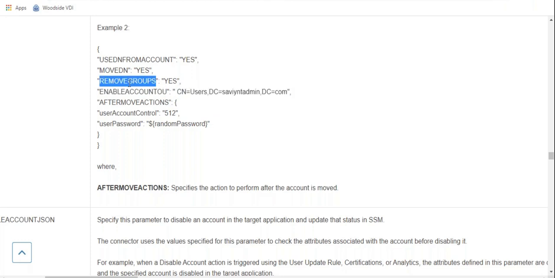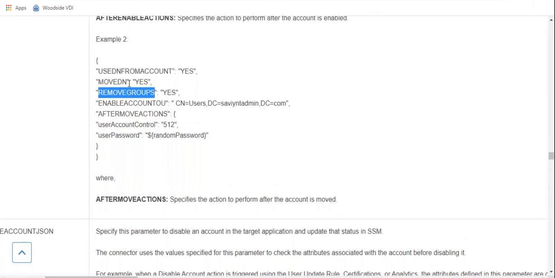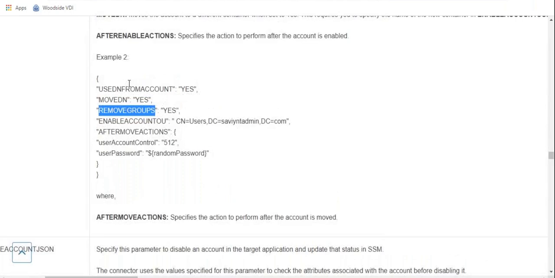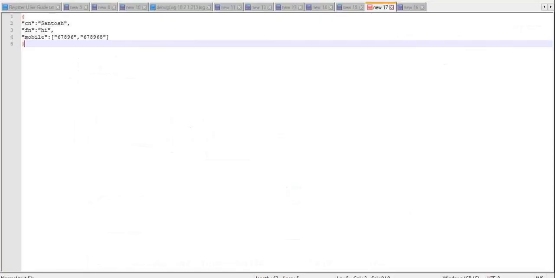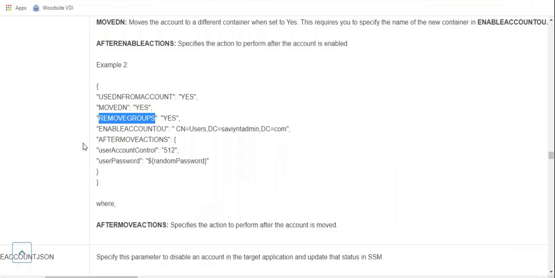Let me understand one thing. Use DN from account, so its value is yes. Where will I use this one, and for which purpose? I'm just giving you a high level idea about JSON. This one is specific.